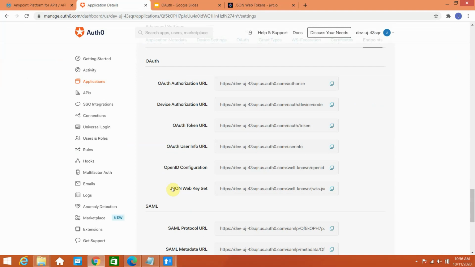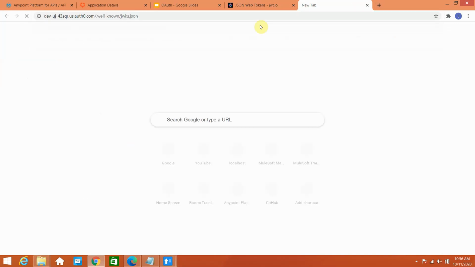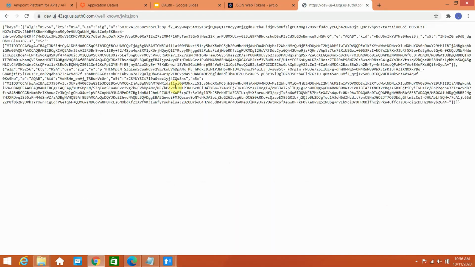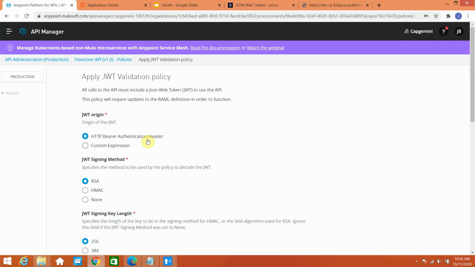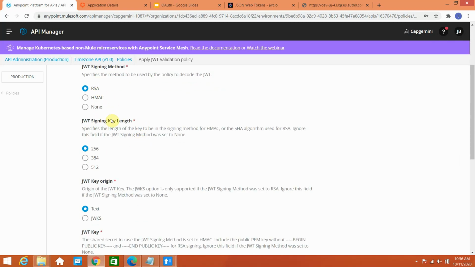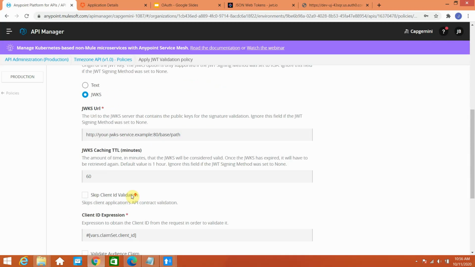I have to check for the JWKS URL, that is JSON Web Key Set. Copy this and paste it in the browser. Let's see what happens. You will see some keys which will be used to validate a token. The algorithm used is RSA 256. I will send a token in my authorization header, RSA 256, and I will use the JWKS URL.